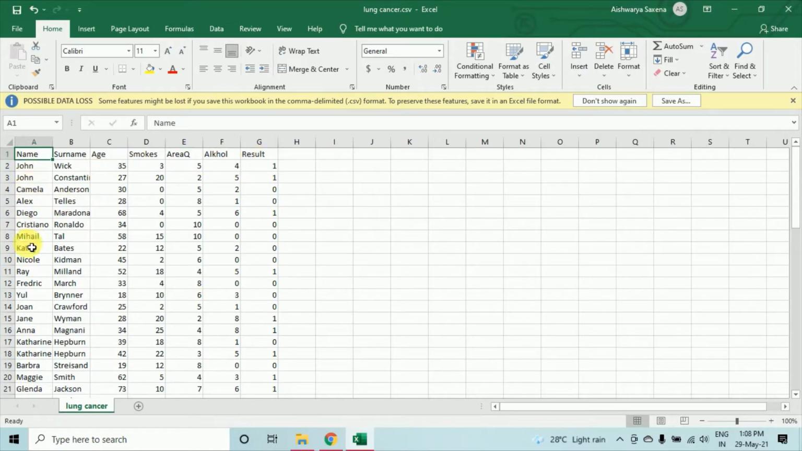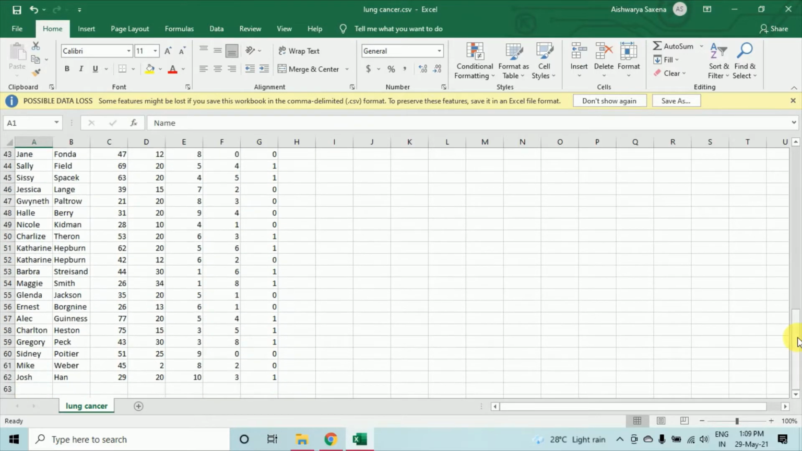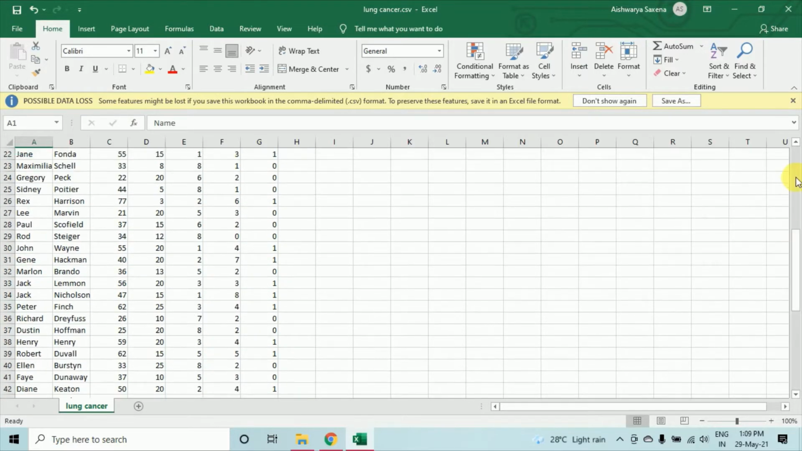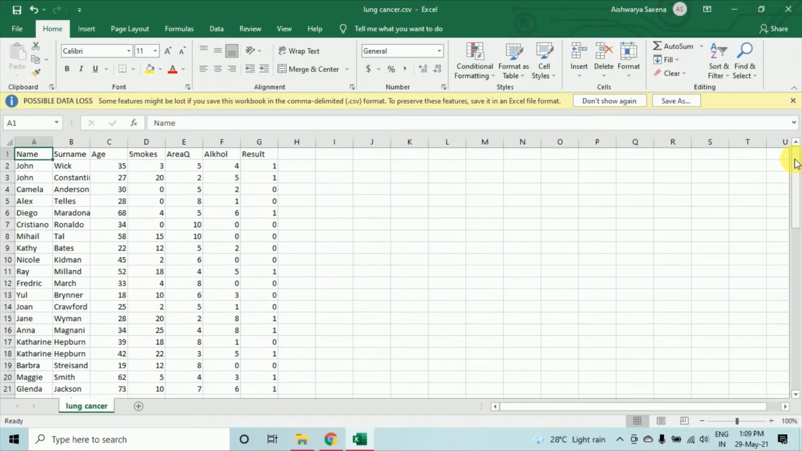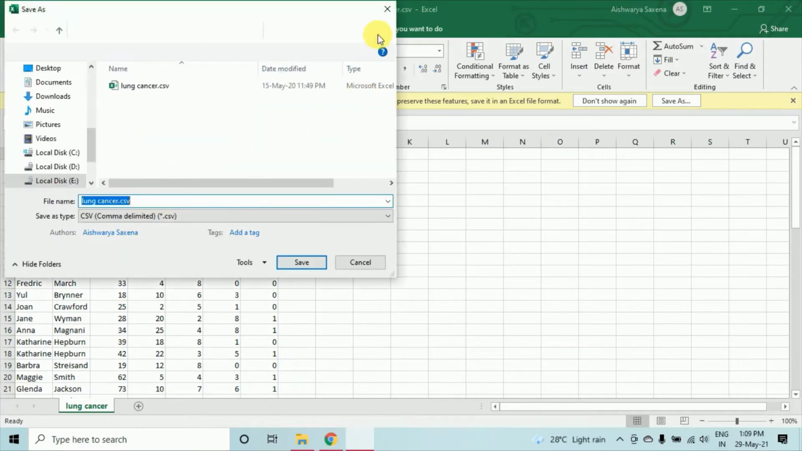Here you can see many people's records, with the complete name, their age, their smoking habits, their alcohol habits and all, and accordingly the result is calculated. Here you can see the result has 0 and 1 values. Accordingly we will be creating the graphs, doing the proper analysis, and detecting that this particular patient has these habits, so what are the chances of lung cancer. So let's start. I am just coming to the project demonstration now.